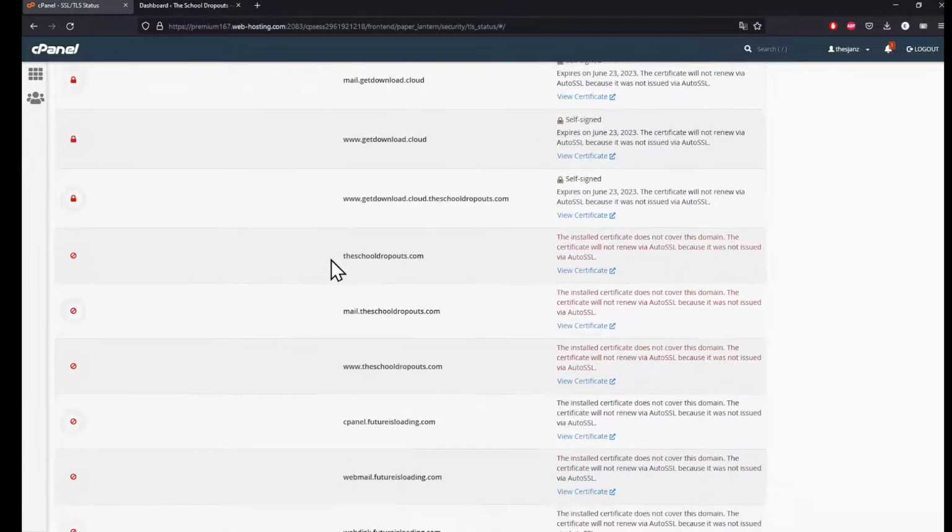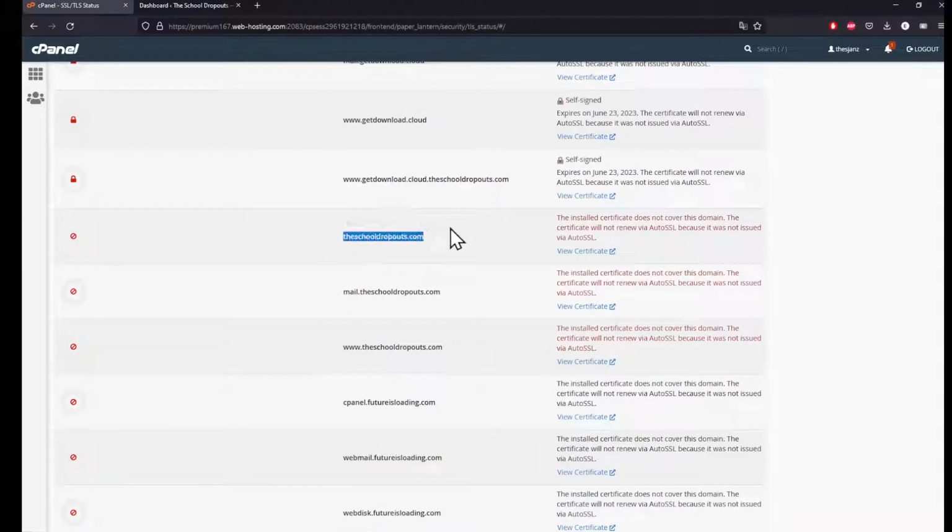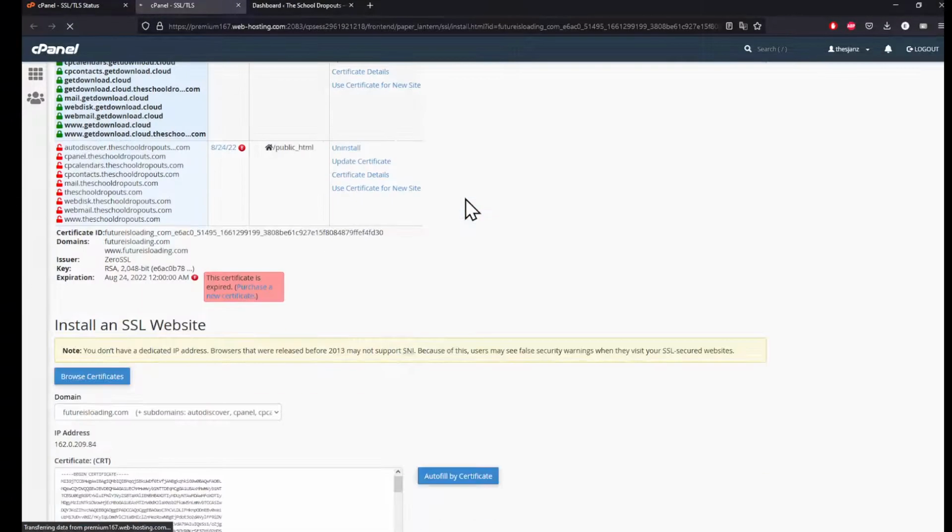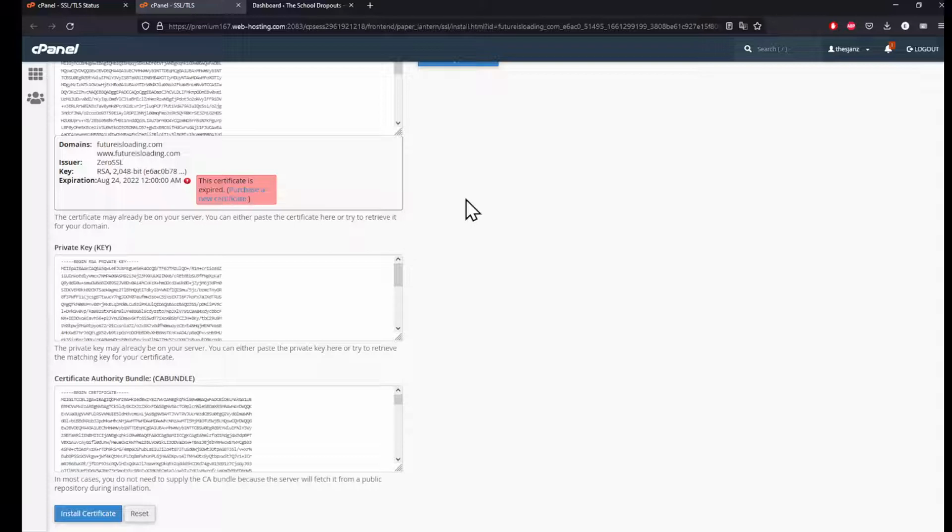Scrolling down and finding our actual domain, which is this one. This installed certificate doesn't cover this domain. Certificate will not renew via AutoSSL because it was not issued via AutoSSL. So you can click view certificate right here. And in another video, I'm going to show you how to actually generate this.